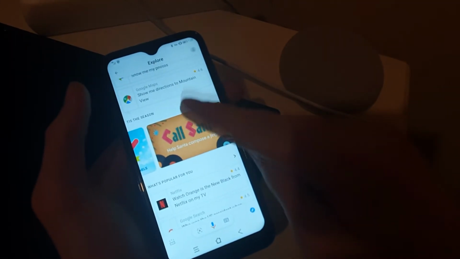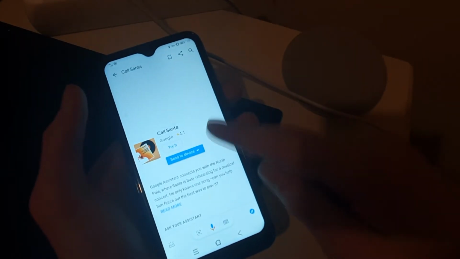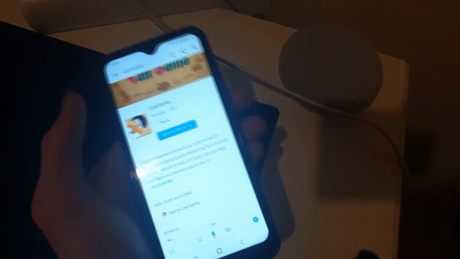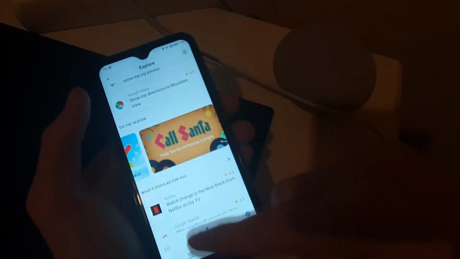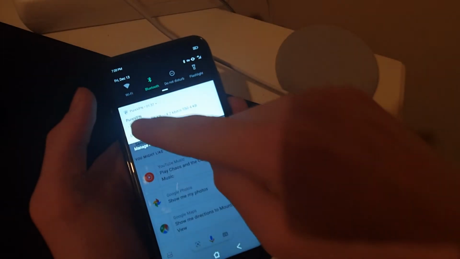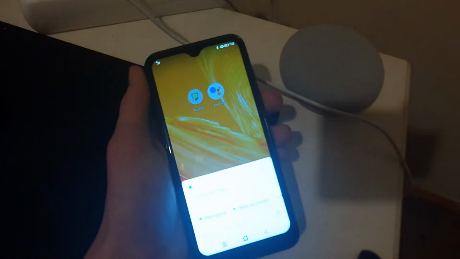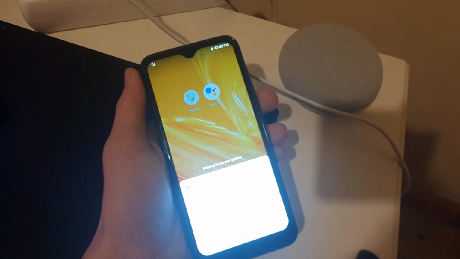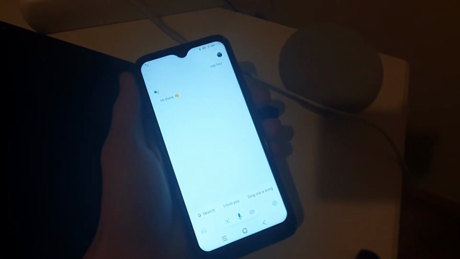Let's do this thing. In the US you have more Google Assistant actions like this call sender, but if you deactivate now the VPN, I think these things will disappear. But the voice, if you now disconnect the VPN, so now you can just reopen the app, say hey, and you still have the Issa Rae voice.